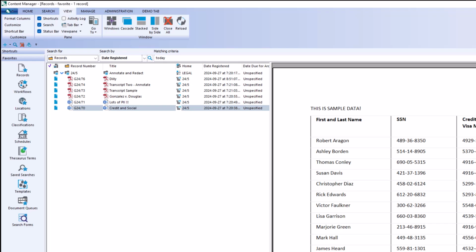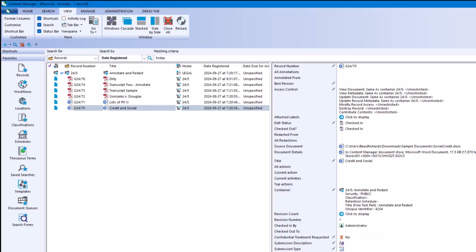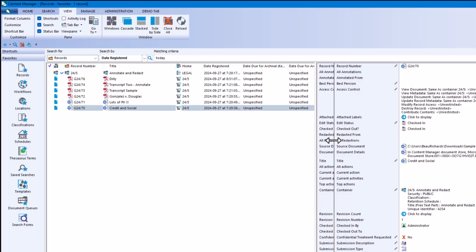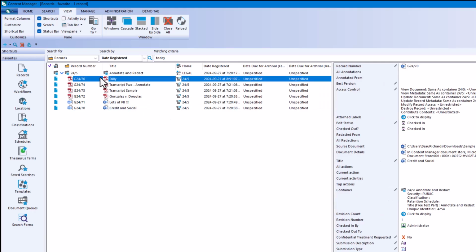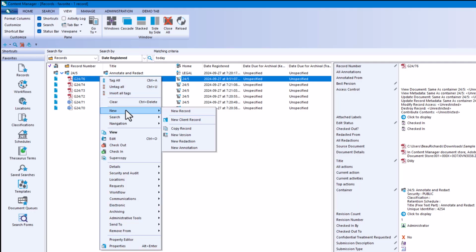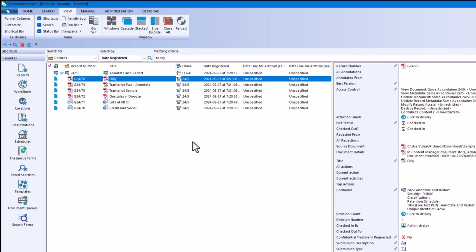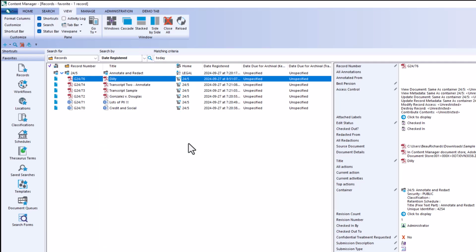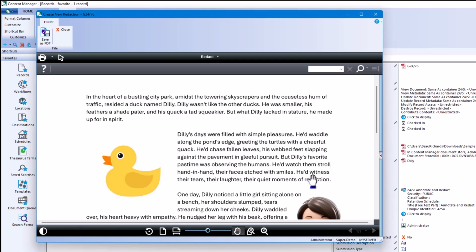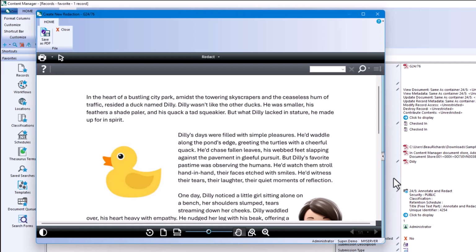In this first example of redactions, we're going to show just the basics of redacting. First, I must access the record to be redacted by running a search or in my favorites. And once found, the redaction process is started by right-clicking on the record, navigating to New, and then selecting New Redaction. A new window will appear where the redaction can be done.